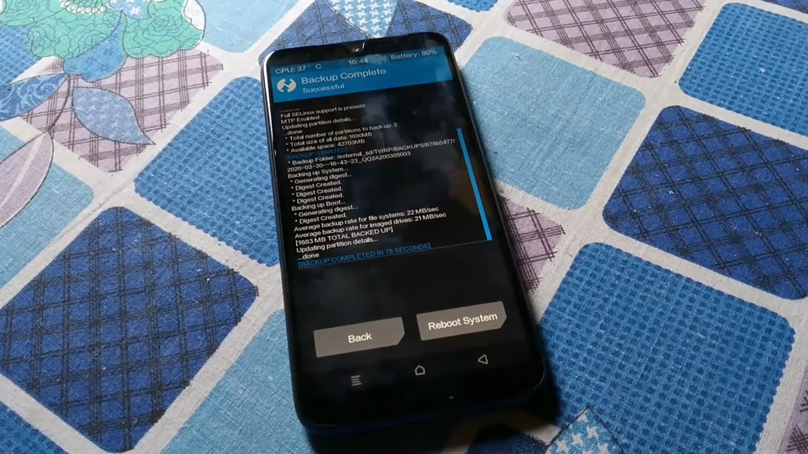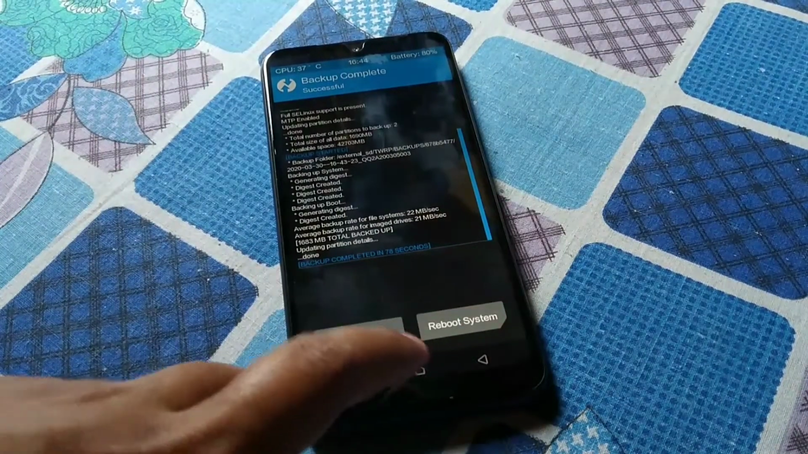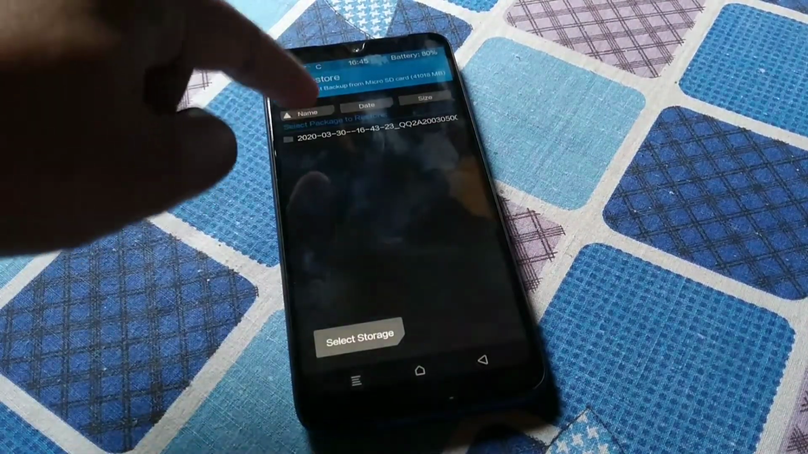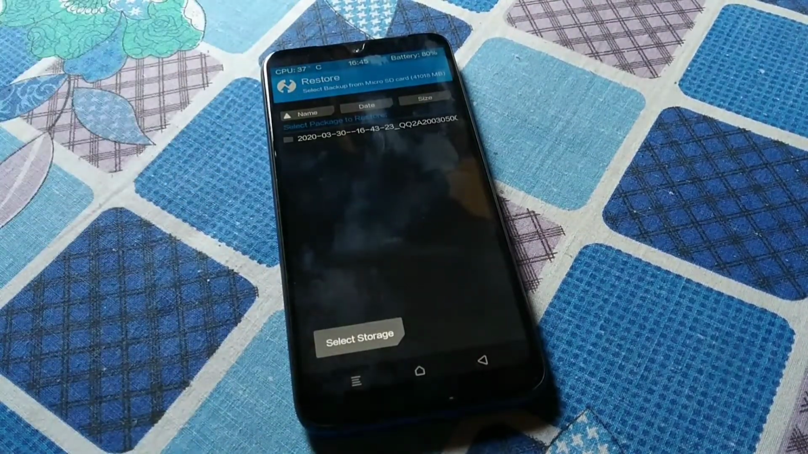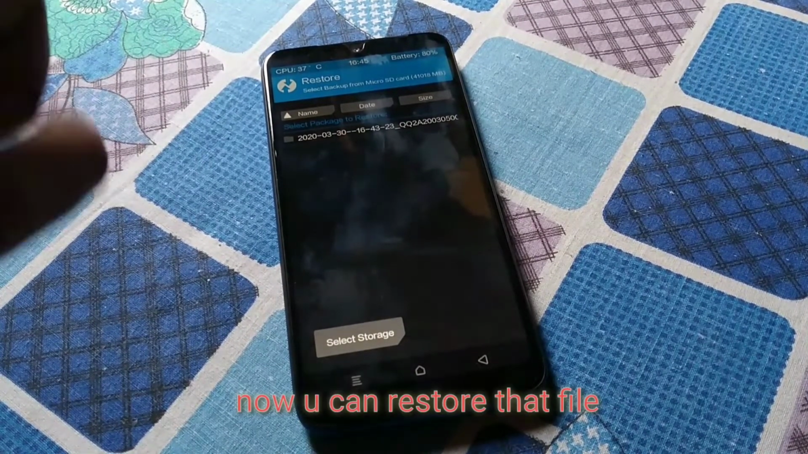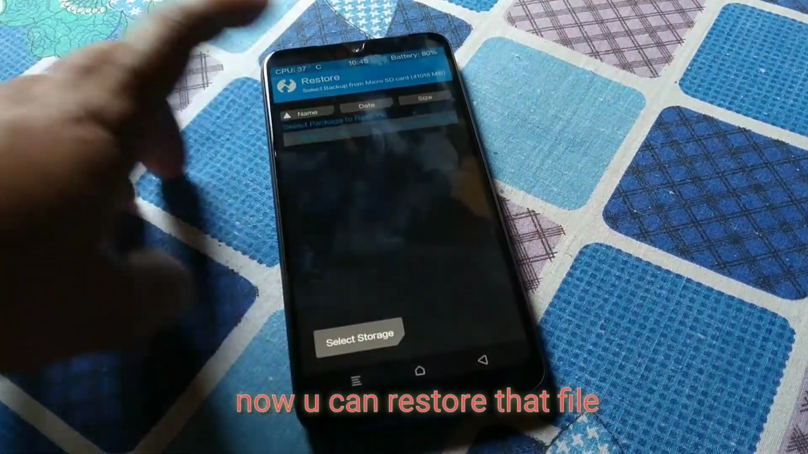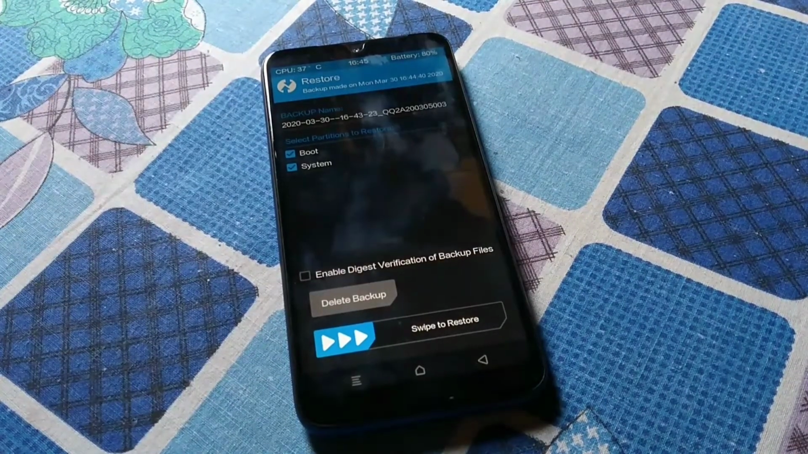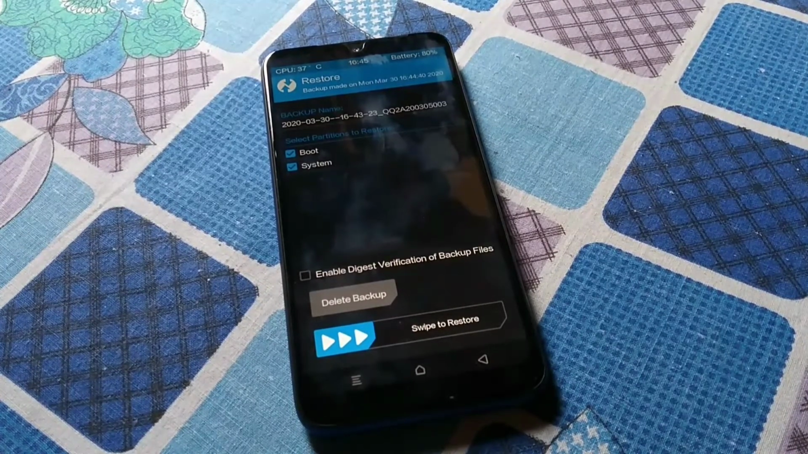And if you want to get back your previous ROM, then what you need to do is just go to Restore and you will have that file which you have stored now. You have taken a backup. That's the file. If you select that and swipe, then you will get back to your previous ROM. So that's the procedure you guys can apply.